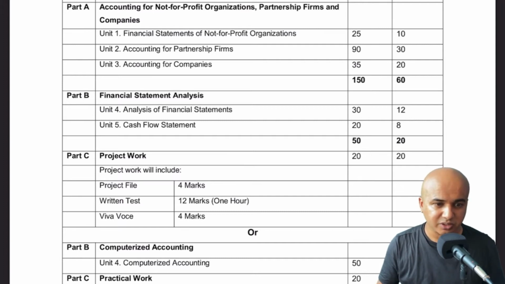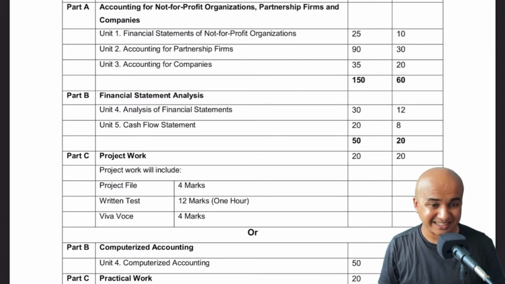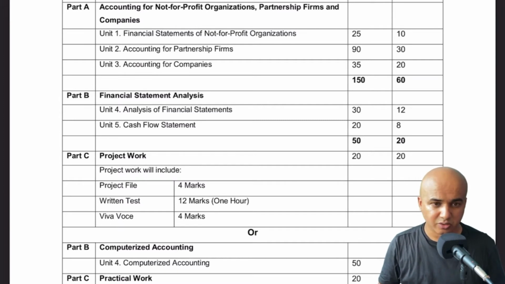Then we have project work, which will include some project file for 4 marks and written test 12 marks and viva voce for 4 marks. This will be mostly like internal assessment. Now this, by the way, is for 12th standard. It is slightly different for 11th standard, by the way, and if you are interested in taking a look at that, you can just click on the link below. The document contains both class 11 and class 12 curriculum.